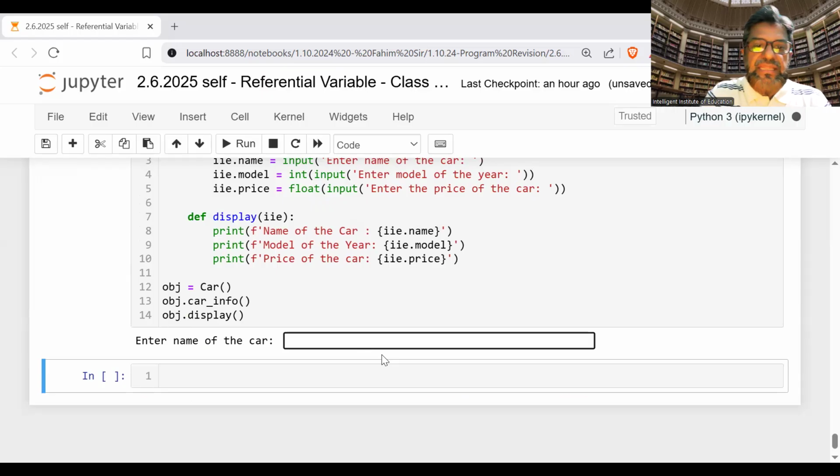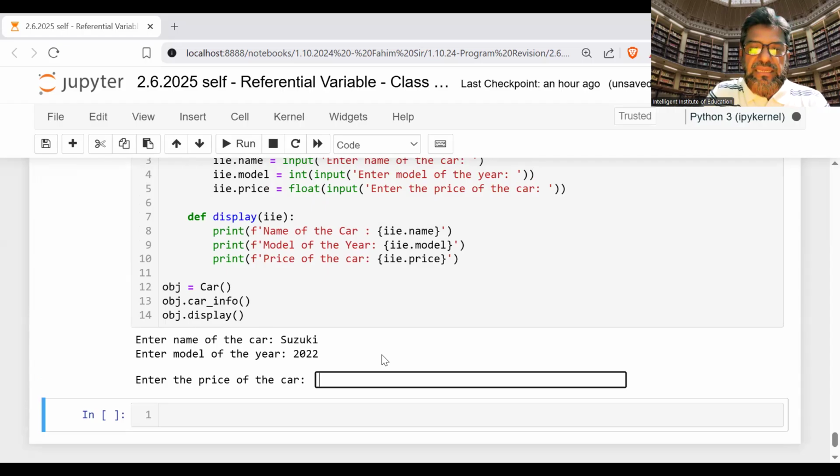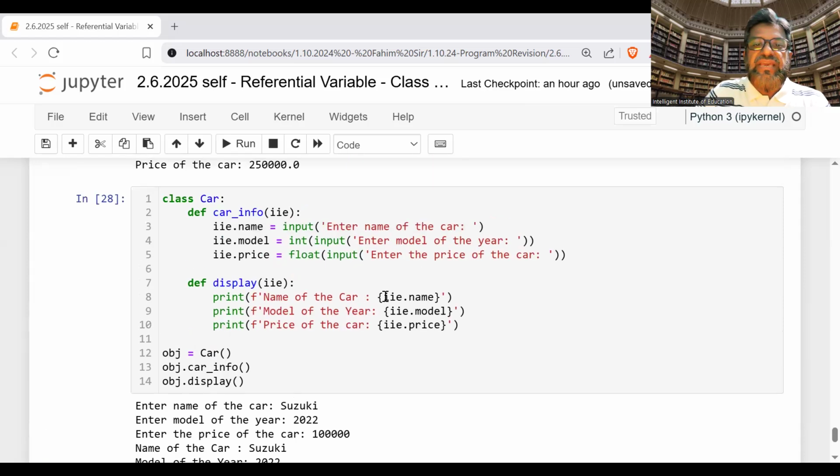Fine. Once again, the name of the car is Suzuki. Any car name we can write, and year 2022 and price near about 1 lakh, something like that. Okay, enter. So this executed because price will be a float. So now this is very clear.